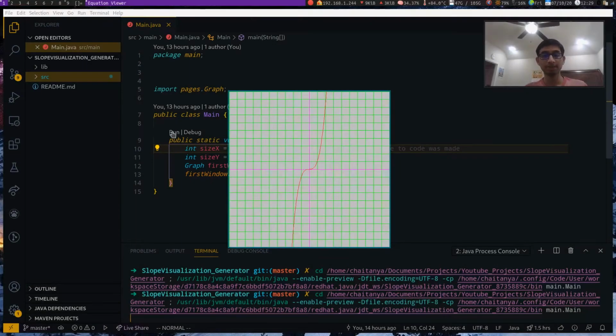Okay, so this is our project. In this project, we're actually going to create a graph, and we will create the grid lines and the axes that we will actually be seeing. And then we will also be able to visualize this function, in this case x cubed, but we can make it x squared or any function that we actually want.